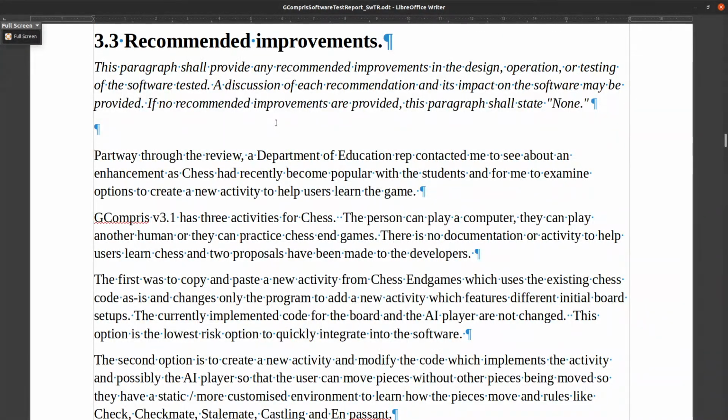Recommended improvements. This paragraph shall provide recommended improvements in the design, operation, or testing of the software tested. A discussion of each recommendation and its impact on the software may be provided. If no recommended improvements are provided, this paragraph shall simply state none.